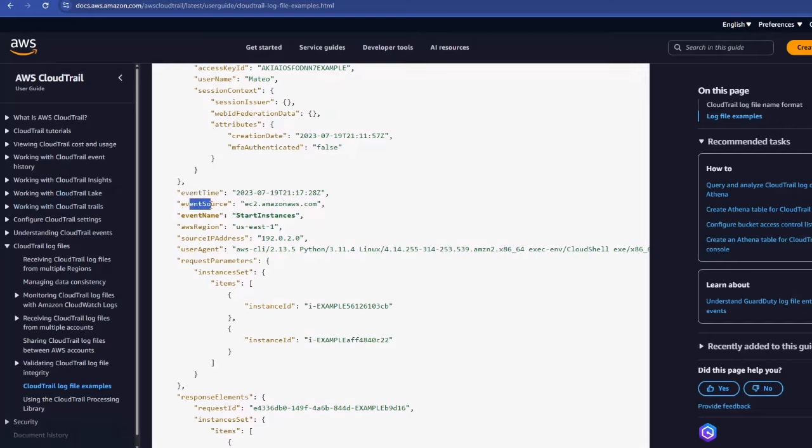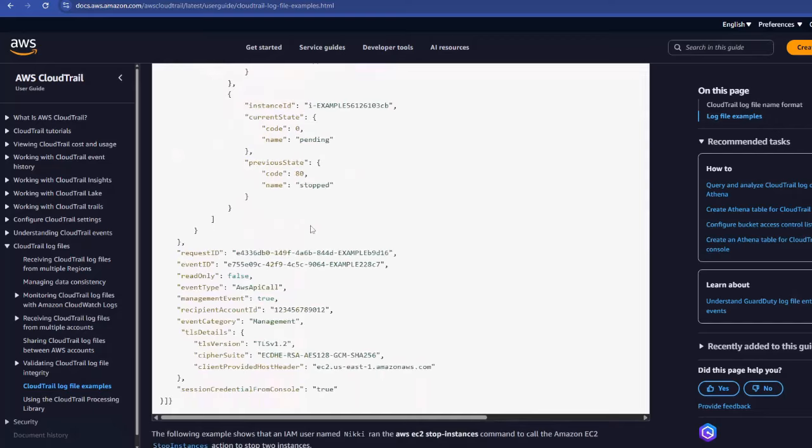Now let's look at event source and event name. These two fields together, event source and event name, describe what actually happened. So if you take a look here, the event source states ec2.amazonaws.com. So this is an instance activity. And the activity is stated by looking at the event name. It is StartInstances.